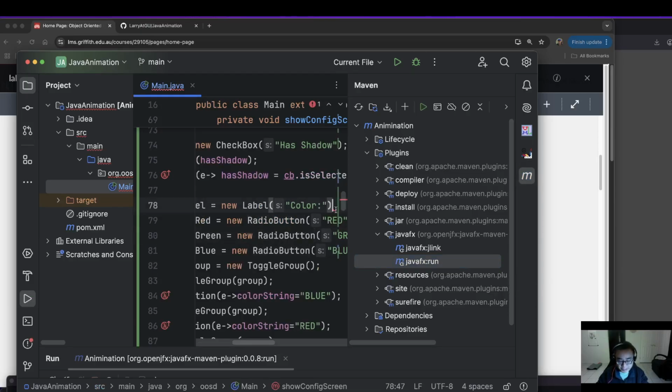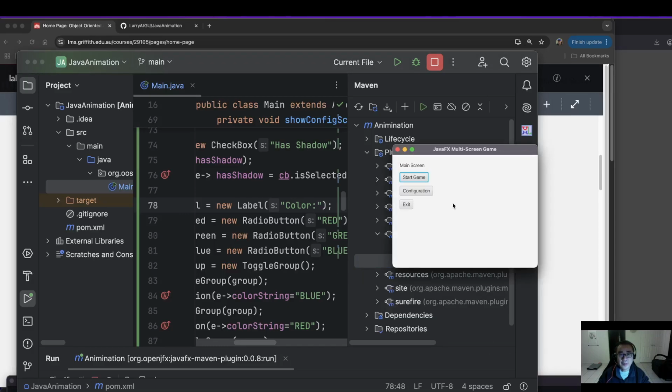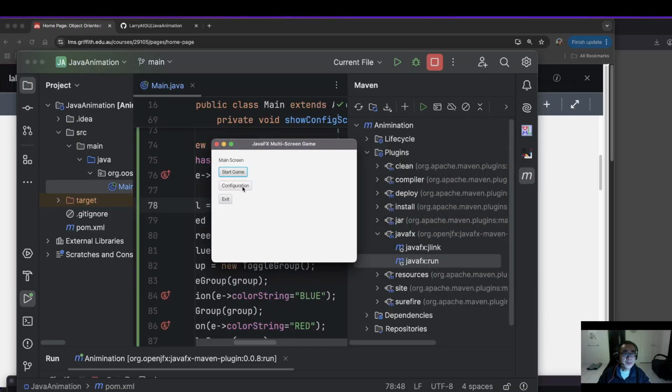Sorry, here is a mistake. Forget this. Okay, here, look at the configuration. We have the colors, right? And if we start game, it's red. If we come here, we select green. Start game, it's green, right? Configuration, blue, right? It works. Okay.